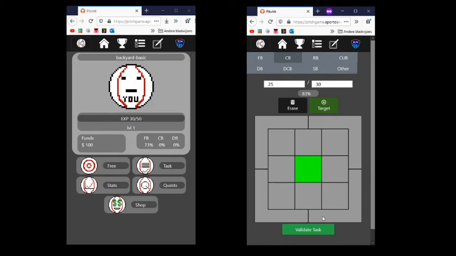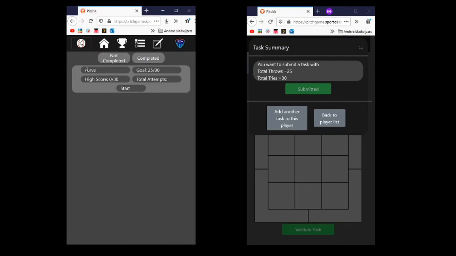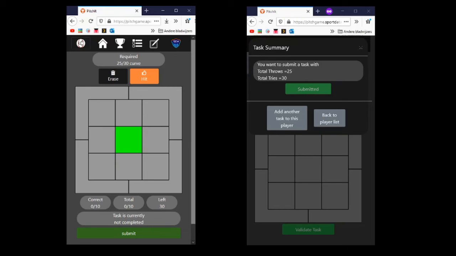Before a task is submitted, it is validated. Since this task is valid, we can submit it. With this task submitted, it will show up on the player's task overview. And there it is. It is a curveball task with 25 out of 30 pitches, with the location being right down the middle. Let's complete this task.